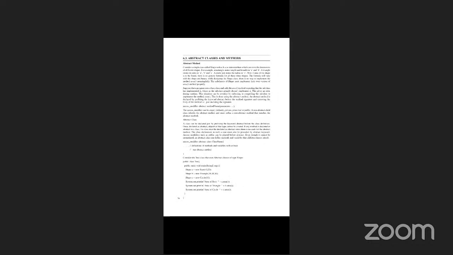Then abstract class and method. What does an abstract class mean? It will tell what all it wants to do, but how it is doing it, it won't tell you. That means function definitions can't be there in it, but function declarations will be there. That is an abstract class.